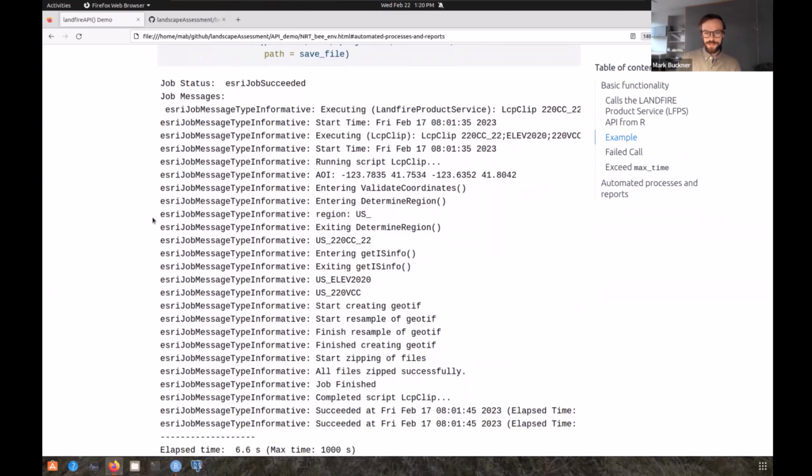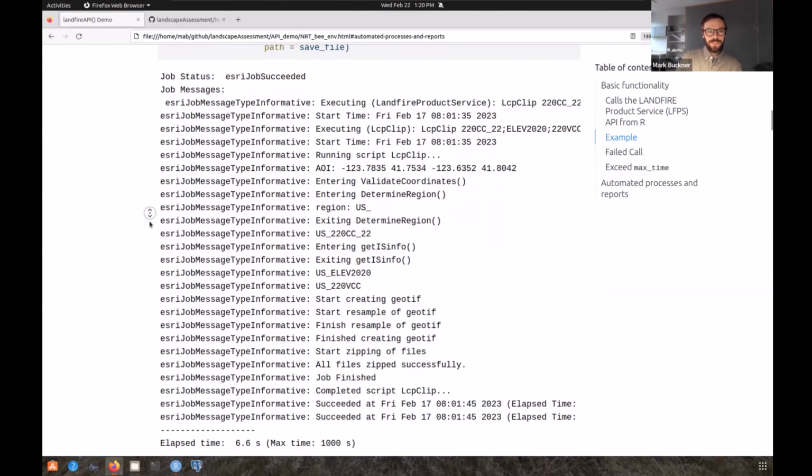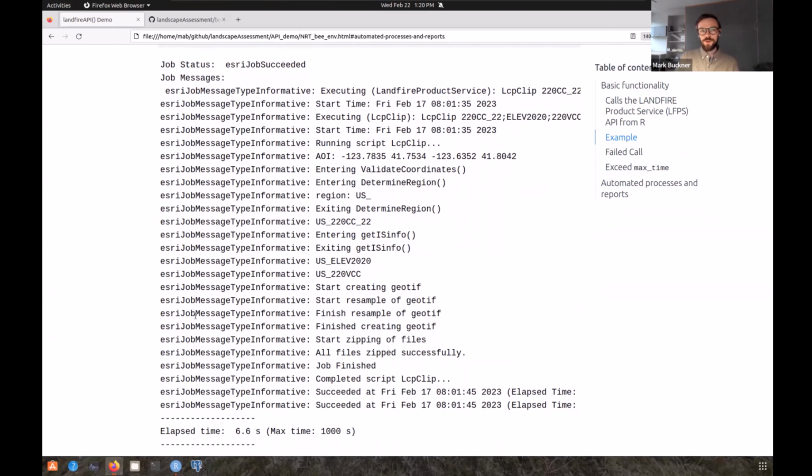It updates every 1/10 of a second. So it's pretty similar to what you'd expect to see using the online version. And once it succeeds, it'll download the files for you automatically into whatever save directory you gave it.